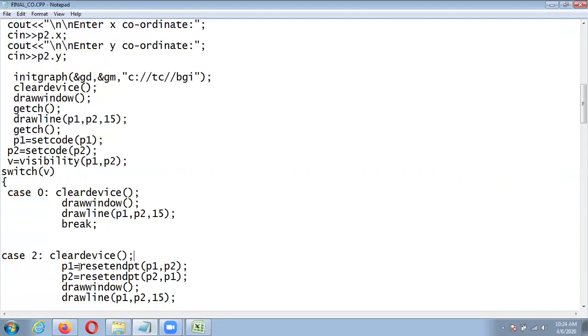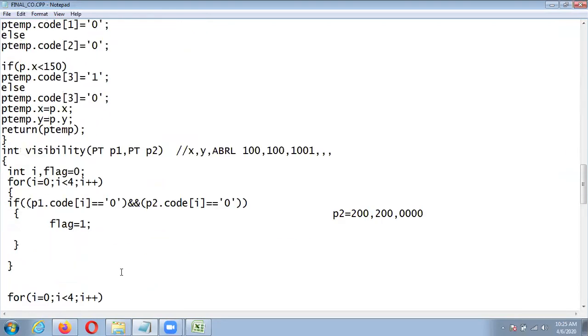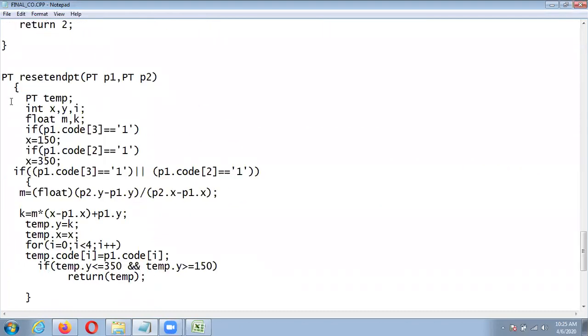So now here we are calling reset endpoints with P1, P2. We are passing both the values. When it returns 2, it goes to reset endpoints. So let's see that function. Here is reset endpoints. In that we are passing P1, P2 and the return type is also PT.